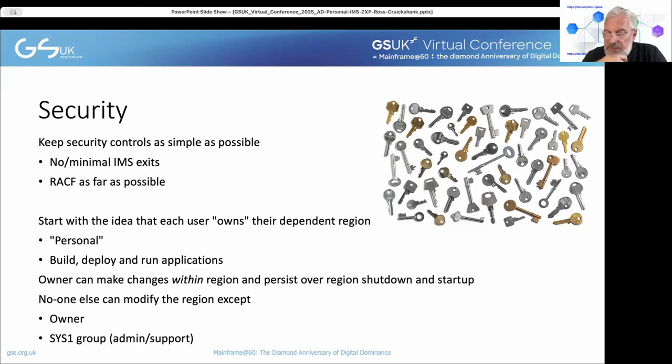The intent is that they should be able to persist these configurations that they make over region startup and shutdown. We do have some complications to our environment, which we're going to have to look at and experiment with to see how well IMS survives being abruptly shut off every couple of Sundays. But I'll talk to that in a minute.